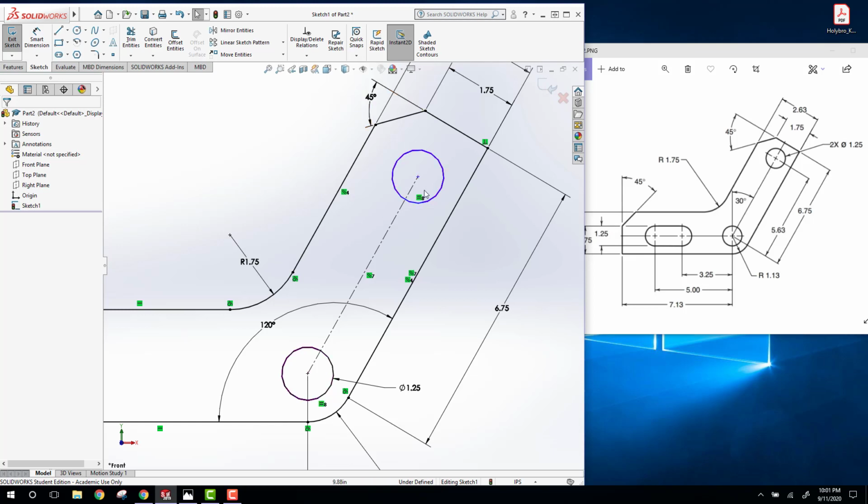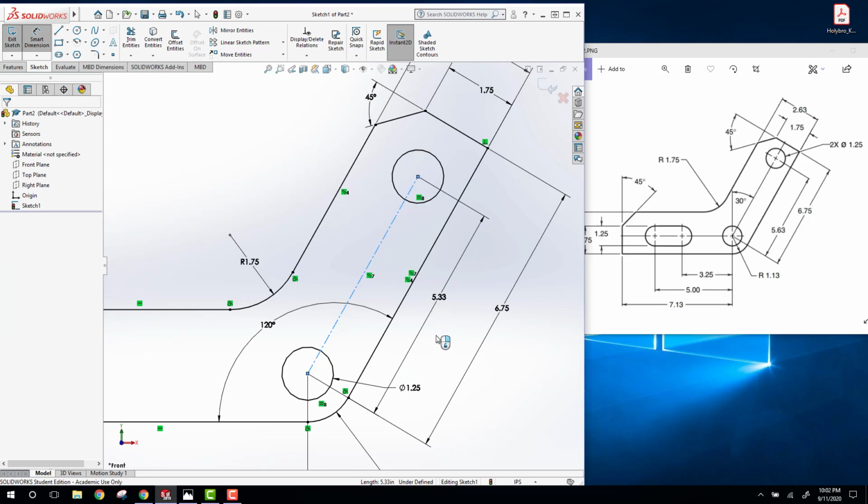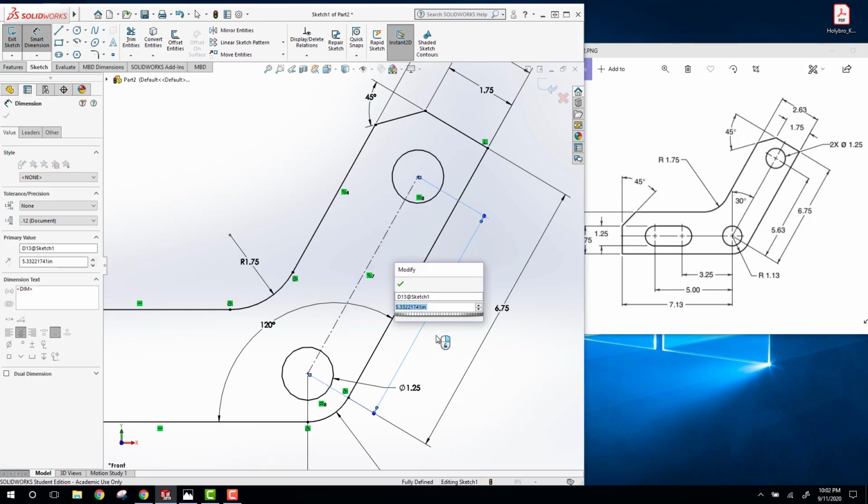All right, so we're still blue here because we still have to add in one more dimension, this dimension, which is going to be 5.63. So that's going to be the distance of this, or the length of this line. So I'm going to use my Smart Dimension tool, select this line, and I'll pull out, and again, I'm going to use the right mouse click to lock that into it. And I'm close, but not exactly there. So this has to be 5.63.